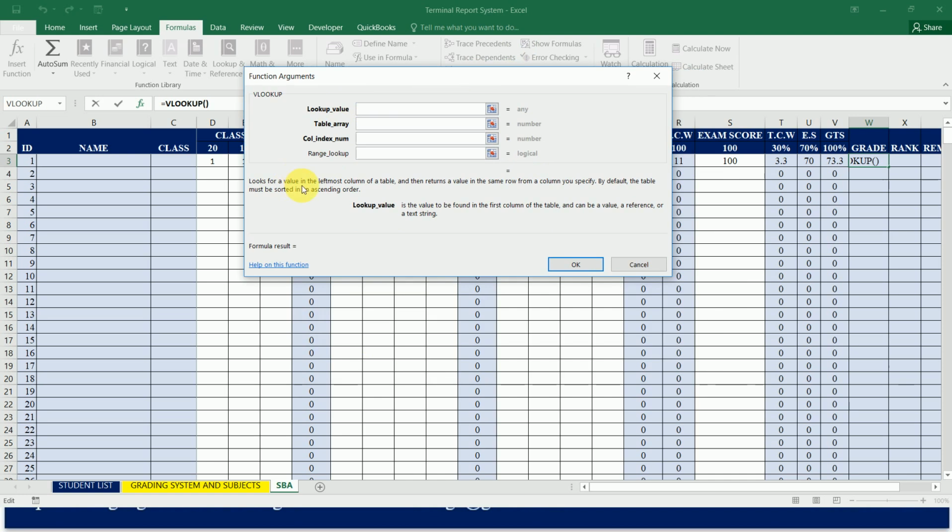So lookup value looks for a value in the leftmost column of a table and then returns a value in the same row from a column you specify. By default, the tables must be sorted in ascending order. So hence the reason we did that at the initial stages of our grading system and subject worksheet. So what are we looking for? So we are looking for the score here, right? So you click on it, it gives you the cell reference, which is S3. You can see from this row number and column heading.